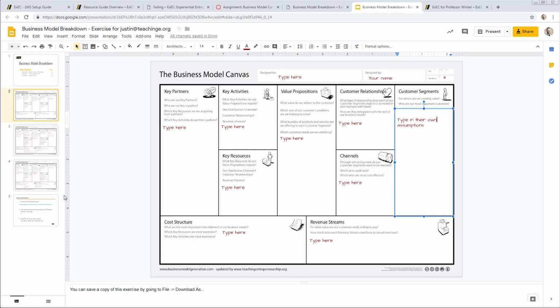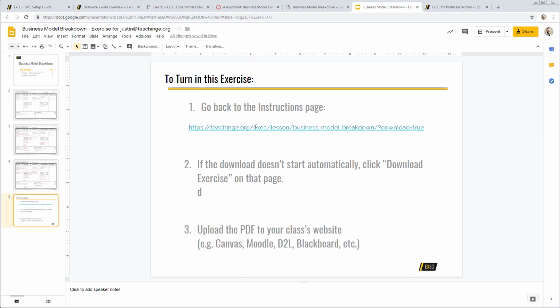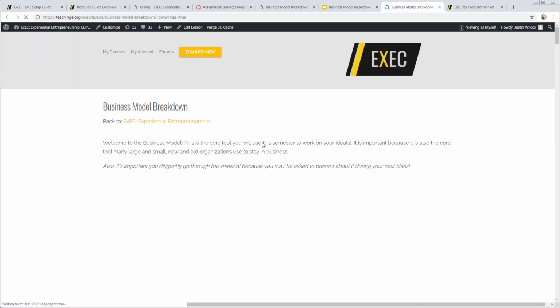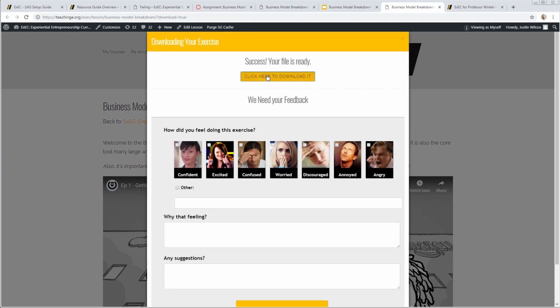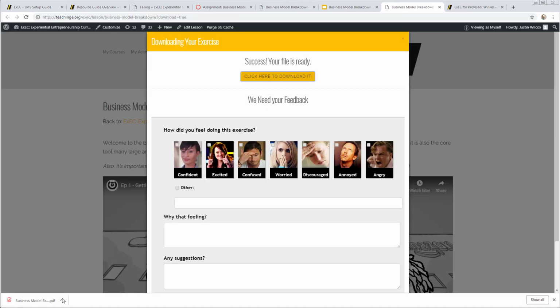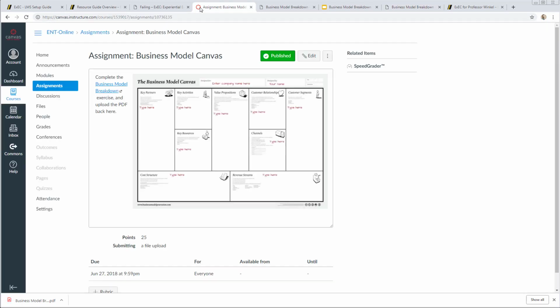So they can edit this document. When they're all done filling in an assignment, they will download the document as a PDF. Once they have the PDF, they can simply go back into your online portal and submit it there, or submit it via Dropbox or email, whatever you prefer.